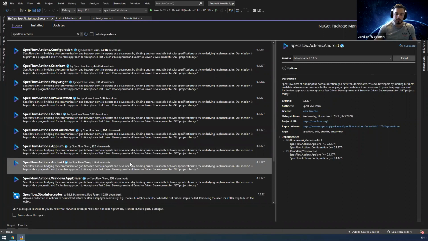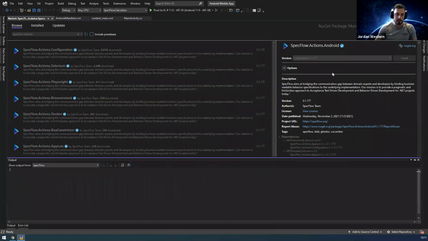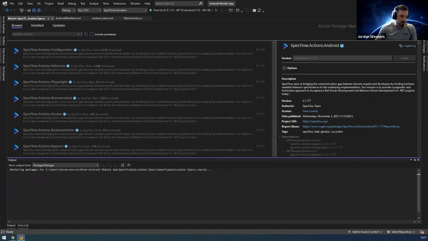So you don't need to install them both. You just install this one, and you can see the dependencies automatically get resolved. So it's dependent on the Appium plugin and the configuration plugin. So you just need to install the one, and you should be good to go. All the dependencies will be resolved for you.